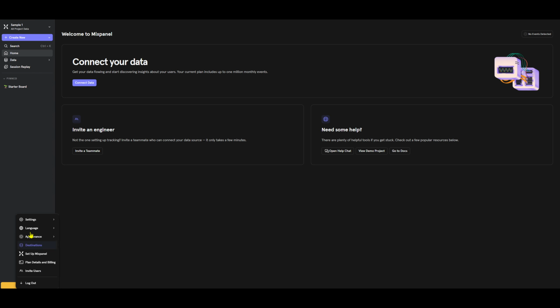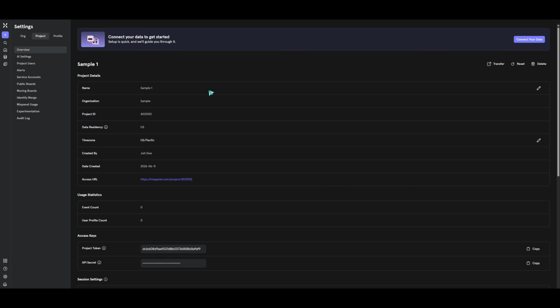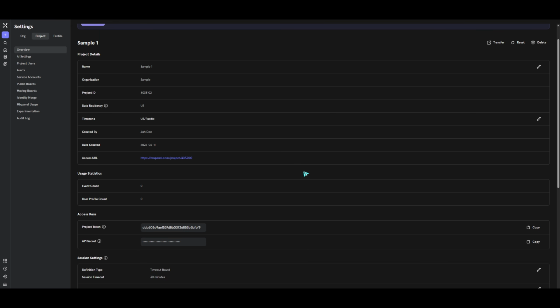This section contains the main details and configuration for the specific Mixpanel project you're currently using, so it's important to confirm that you're in the right project before continuing. If you manage multiple projects, take an extra second here to verify that you're viewing the correct one, especially before copying or using any keys.